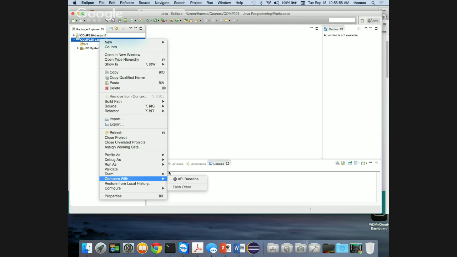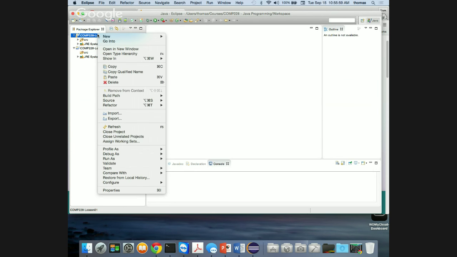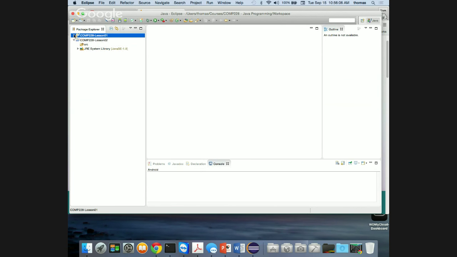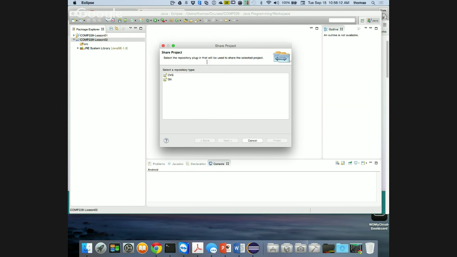Okay, so how do I see that? What about if I go to COMP228, the other project, lesson 1? Do I see it there? If I go back to team, again, I see share project or apply patch. So how do I do that? What is it that I can do to make it work? Let's try share project. So I go team, share project, and it asks how I want to share it. Well, I want to share it on Git.